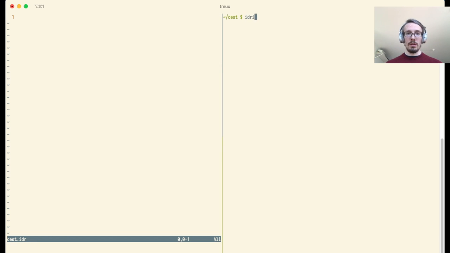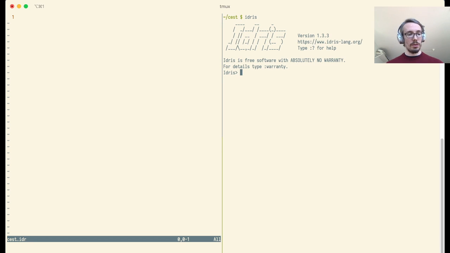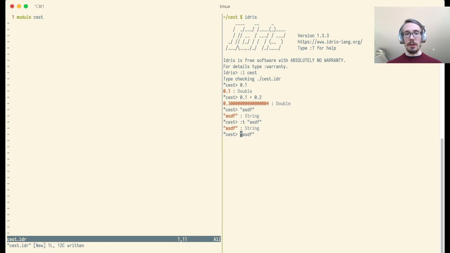Idris is a statically typed language, which comes with a REPL. I can load the file into this REPL and it type checks. In the REPL, I can play around with various values and see not only the value they evaluate to, but also the type of the result. I can also check the type of a value without evaluating it.